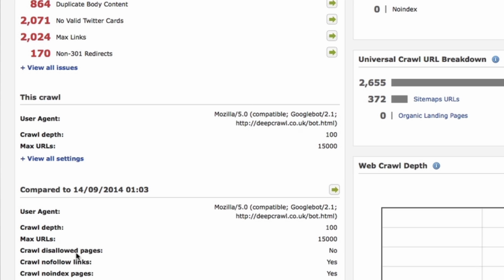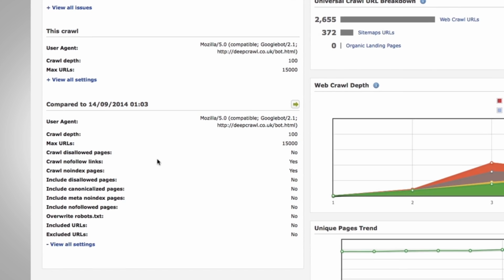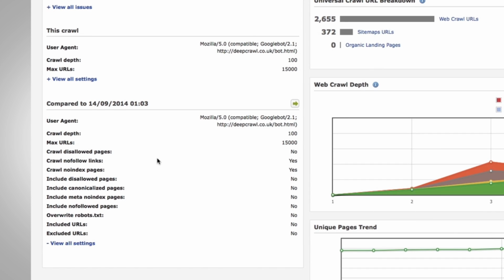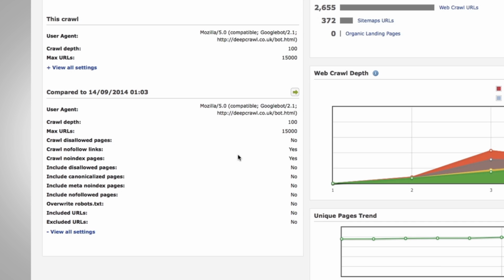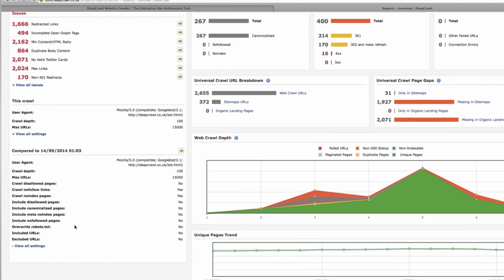I'm also able to expand the settings to see how I configured my crawl prior to launch. In this example, I can see that I used Googlebot, I crawled nofollow links, but I adhered to the existing robots.txt instructions for the site. All of these things and many others can be customized in the crawl setup.